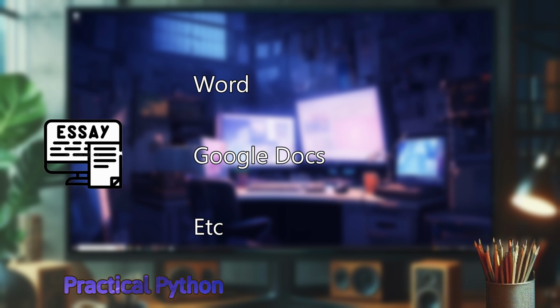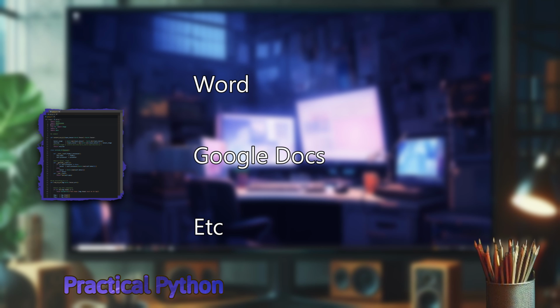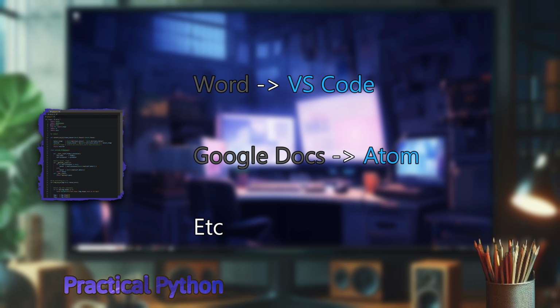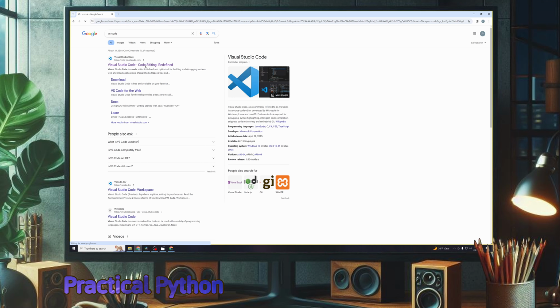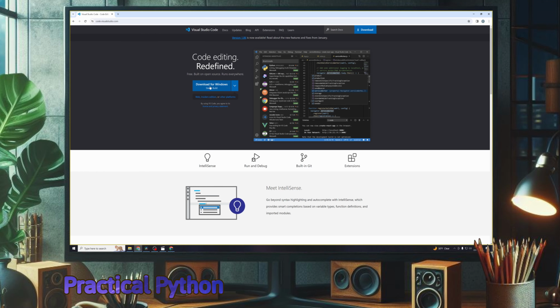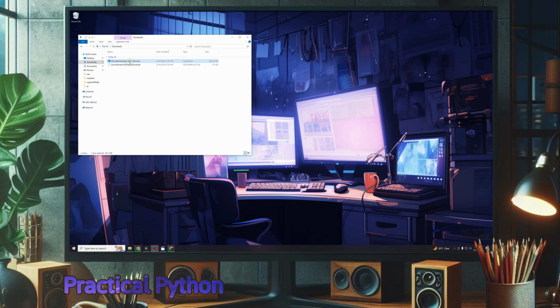We can similarly write our code using many different editors. Some popular examples are VS Code, Atom, Notebook, Vim, etc. We're going to use VS Code. Follow the link in the description to end up here. You'll probably want the default option, so just click that to download the file.